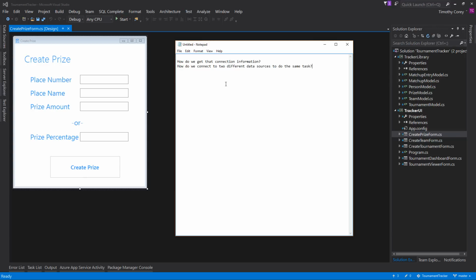So the first question here though, how do we get that connection information? It sounds like we need some type of data that's accessible from everywhere in the application, and it tells us which data source to use. That sounds like a global variable of some type to me. Normally, we try very hard to avoid global variables because they take up memory unnecessarily. But in this case, we need something globally accessible for the lifetime of our application. And that's the exact definition of a global variable.